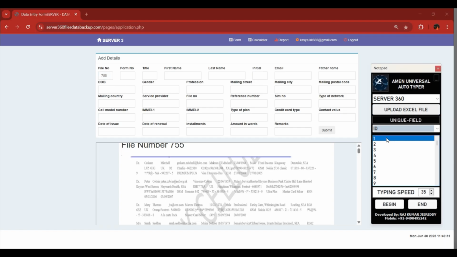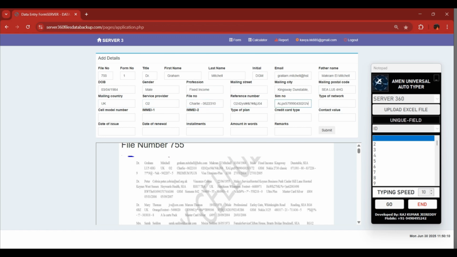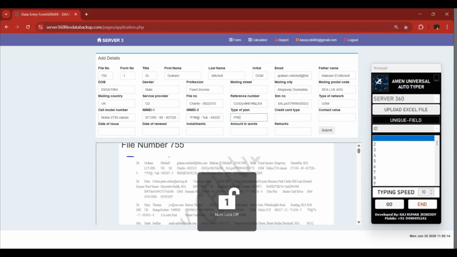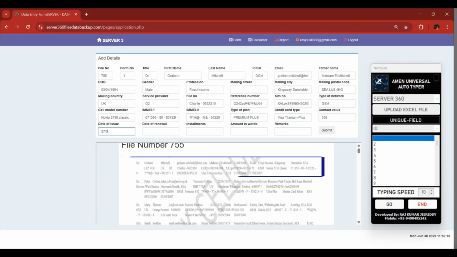Now, launch the Amen Auto Form Filling software. This software works perfectly with Server 360, making the entire automation process smooth and efficient. Inside the Auto Form Filling software, select the appropriate pattern or template that matches the server's form layout. Then, upload the Excel sheet that we just created from the image data.